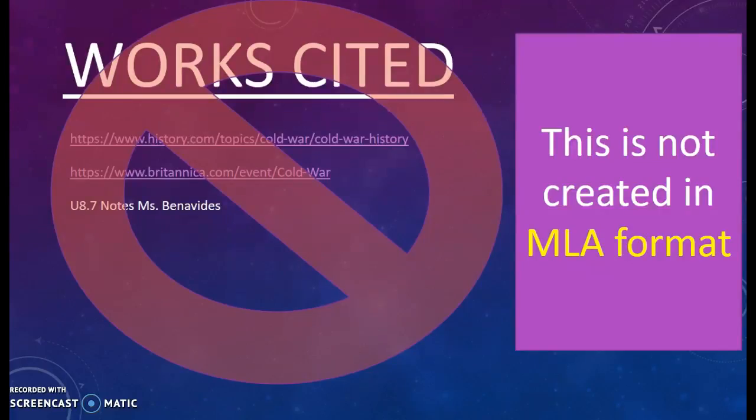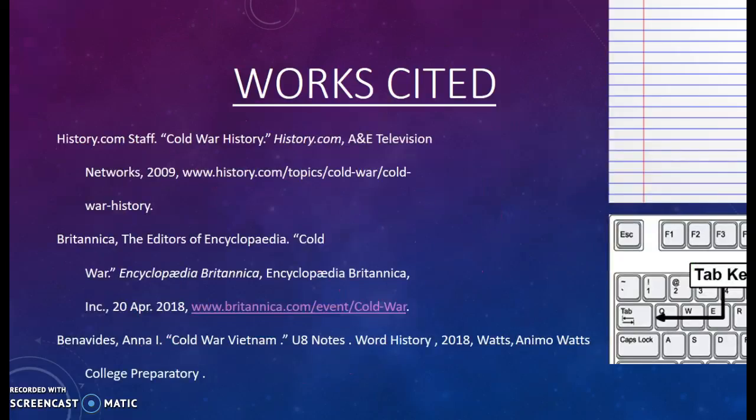The format that we're going to be using for our PowerPoint project for the Unit 8 Summative Assessment is going to be an MLA format project. This works cited page here is not MLA formatted. An MLA formatted works cited page should look like this. Now, if you're nervous and don't know how to create a works cited page that looks like this, I'm going to show you how in just a moment.